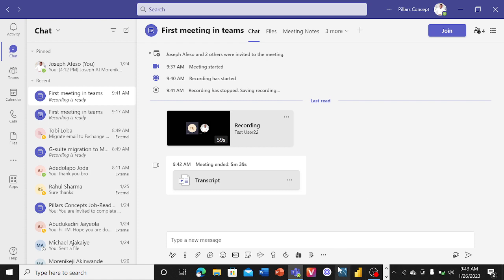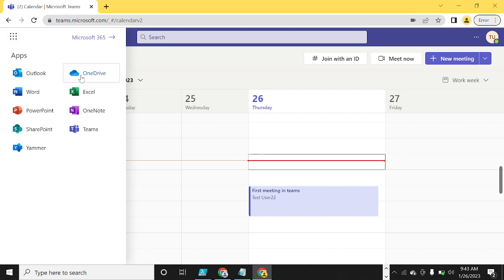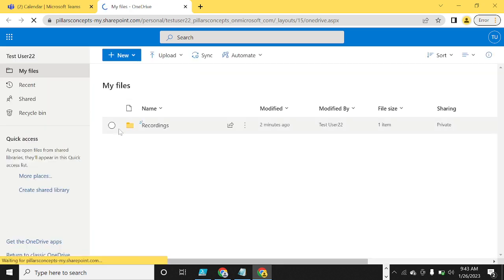So if you go back to the end user's end, who recorded the meeting, and you click on this nine-dot menu, and then you go to OneDrive, because he is the one that initiated the recording, you are going to have the recording stored in his OneDrive. So just give it some time. Let's have the OneDrive open. Because he is just signing in for the first time, this is the only file that he has, and that recording is going to be saved here.